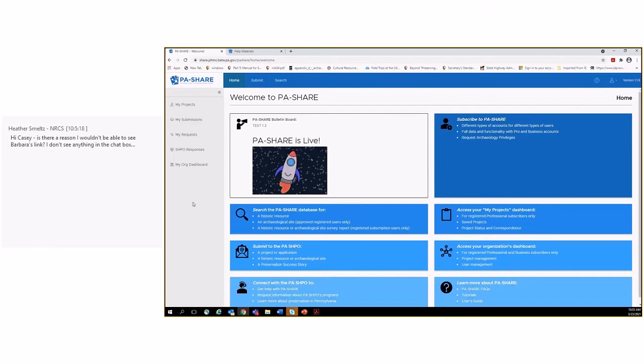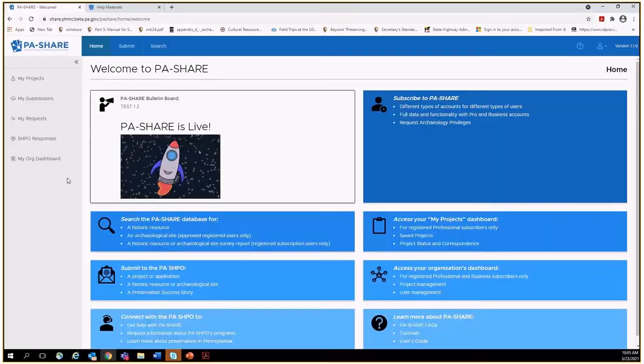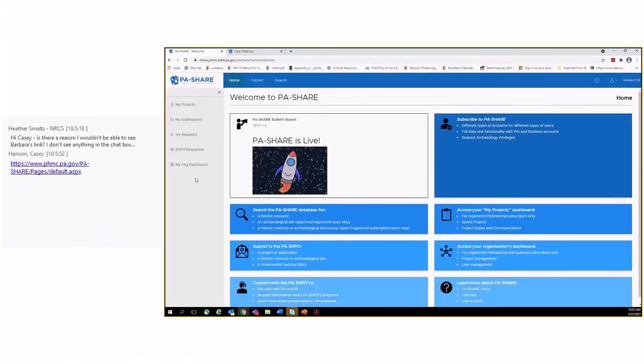So here we are at the home page for PA Share. From the home screen, just to orient you, this is what we call your dashboard over here of project submissions, requests, and SHPO responses. I'm going to talk about this a little later, but this is where you'd find your projects over on the left. If there is any new information or updates on PA Share, they'll be here on the bulletin board. Then there is more information on how you search the database, submit a project, and if you want to subscribe.